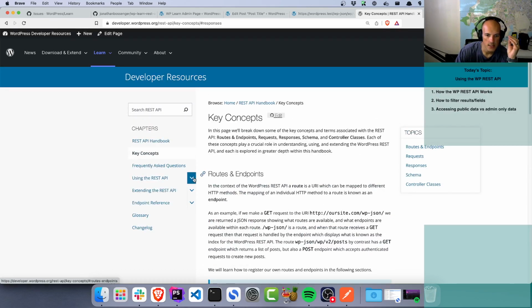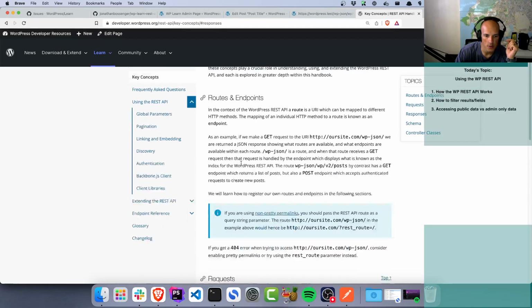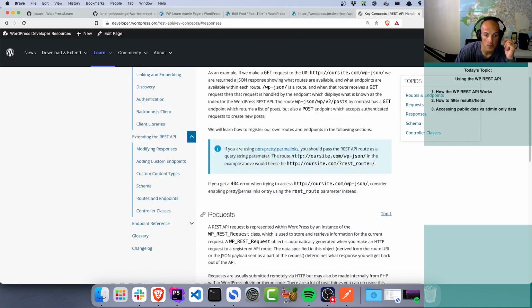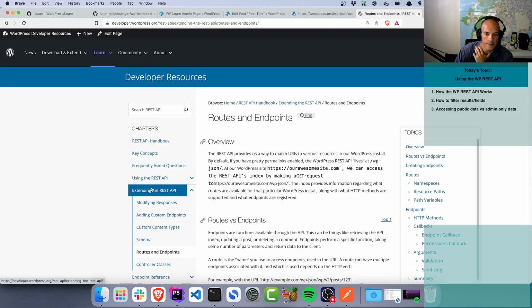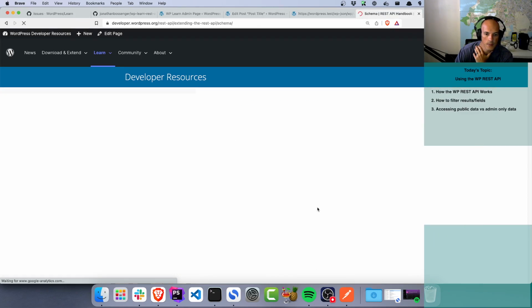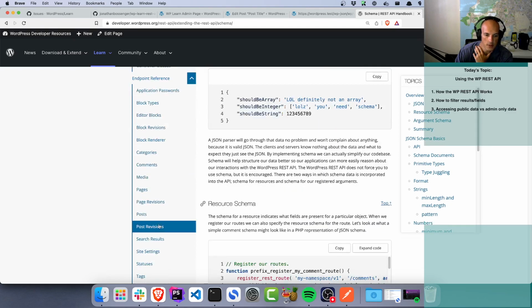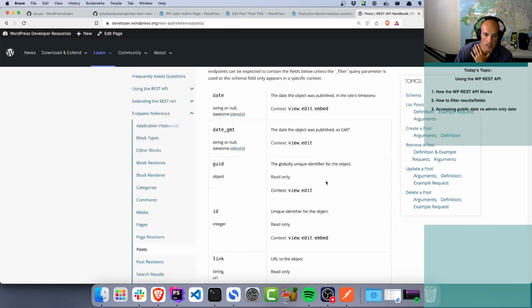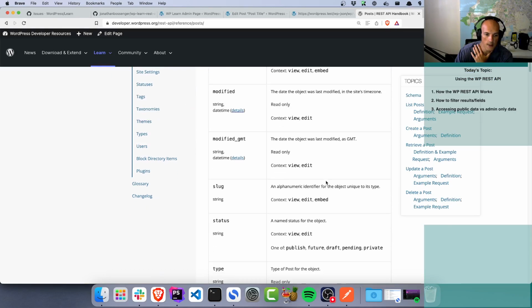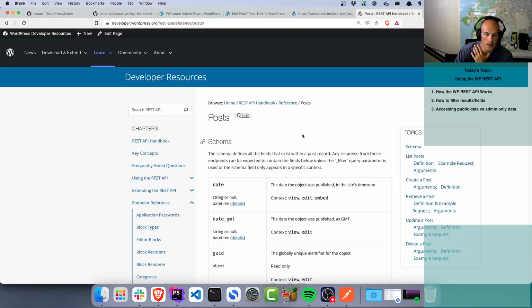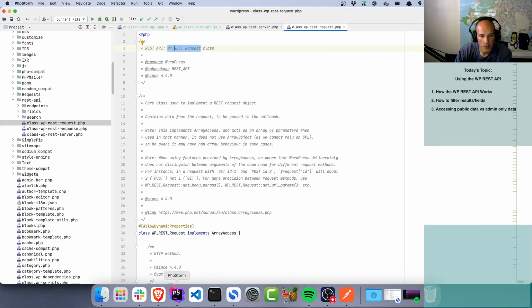For now, I think interacting with it and creating a post using the Backbone JS client is pretty cool. Then we can talk about extending, modifying responses, adding custom endpoints, custom content types, schema, all of this stuff. It'll be a good idea to cover the post schema, definitely, so we can talk about it and understand what it does. But I think that covers everything that I wanted to. So it'll be more of a coding heavy session.